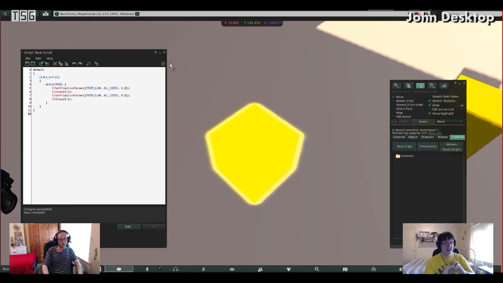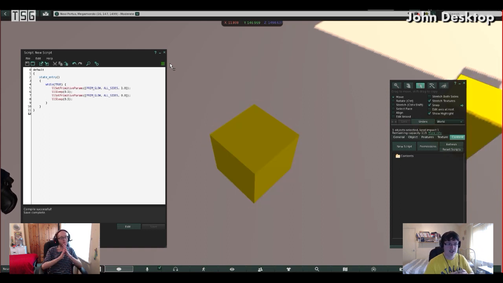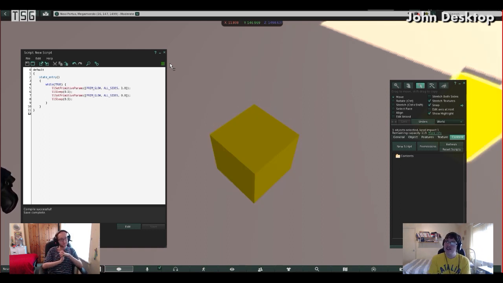Ah, there we go. It actually works right. So there you go. A nice slow flash. I like that. And that's using a while loop.